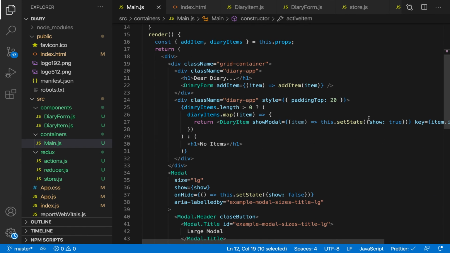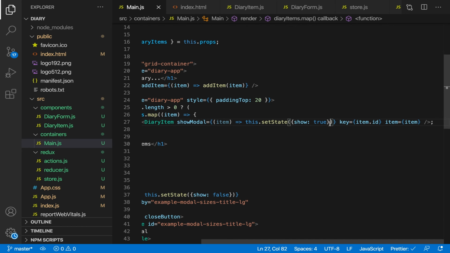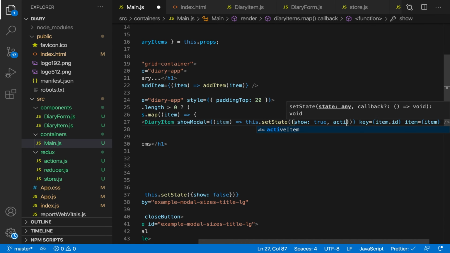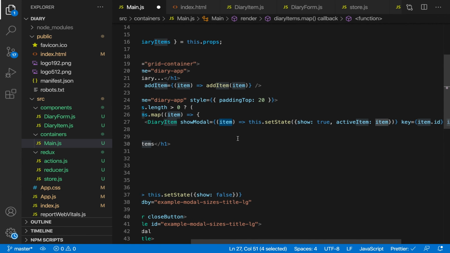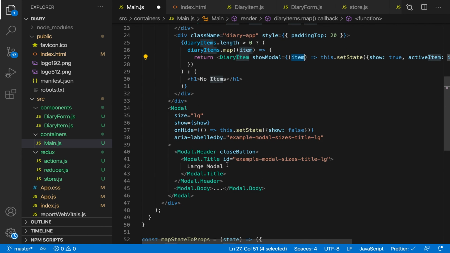Active item is going to be null, and then when we want to show the module, we would pass in the item we want to show as well. So it would be active item, we would set it to the item that is being passed into the arrow function from the diary item. And then over here inside large module, so this is our title for the module.